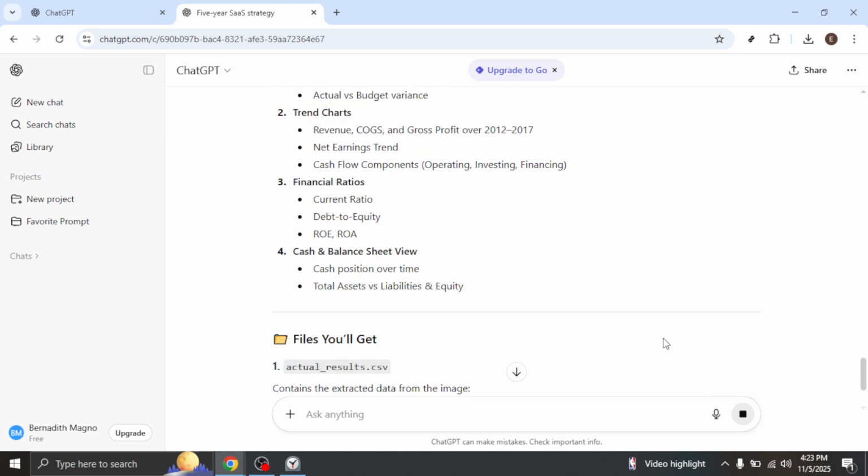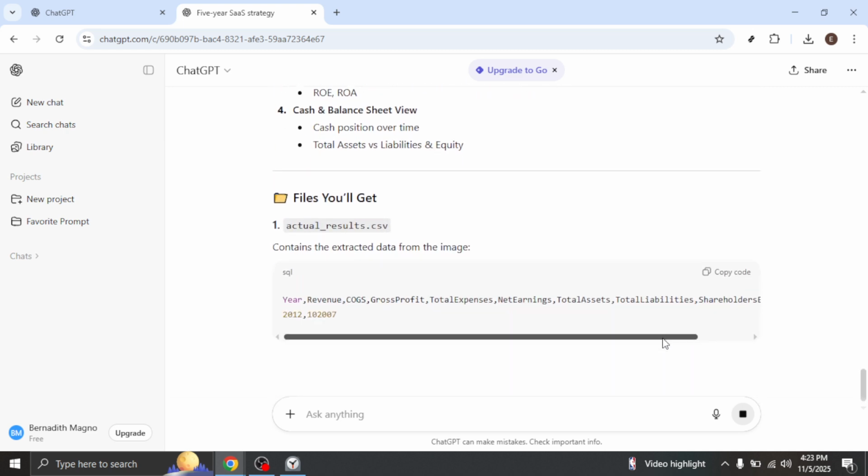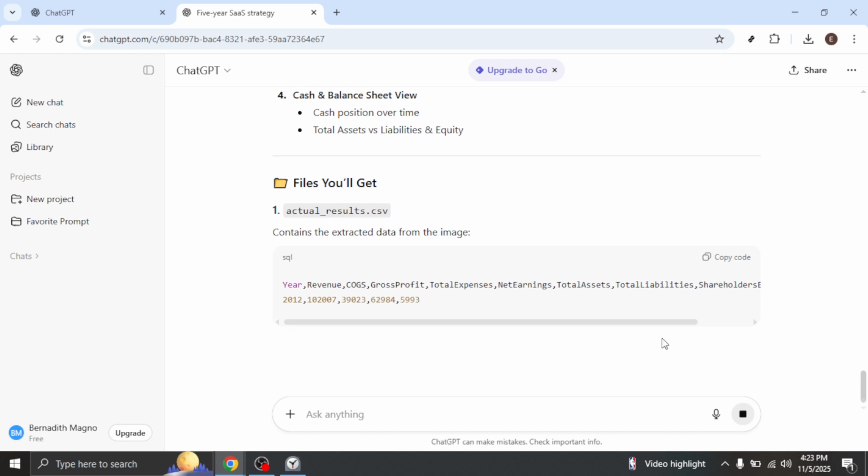That's all it takes. By following these instructions, you're well on your way to leveraging AI for enhanced financial modeling.